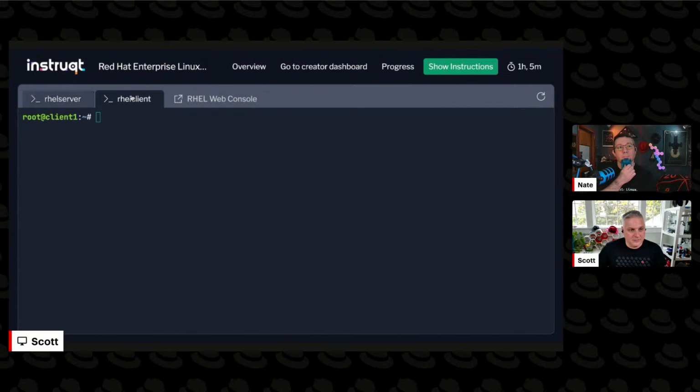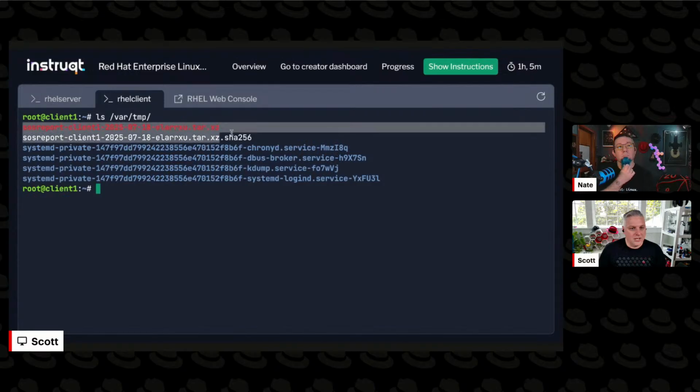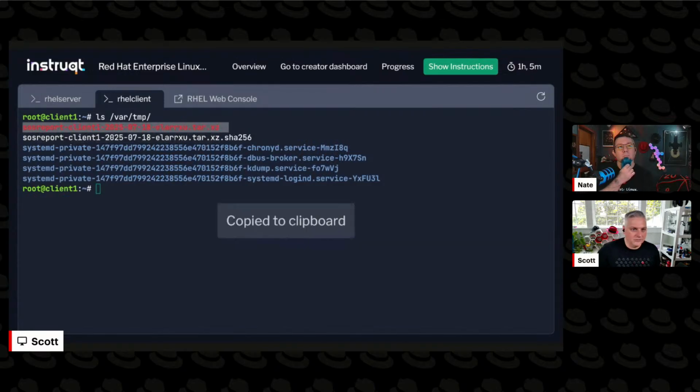What ends up happening is over in var temp, this tar archive gets created, and that's the data from the report. So we'll be unbundling that and showing some of the data, and Nate actually has a really cool navigation tool to help you get at that data that we'll cover. So I think that's a good starting point.